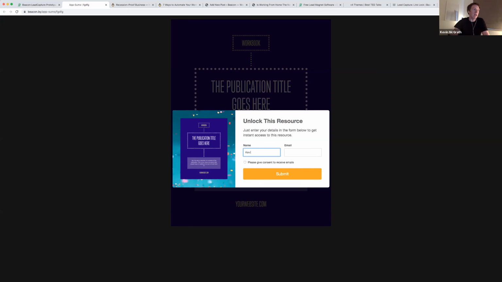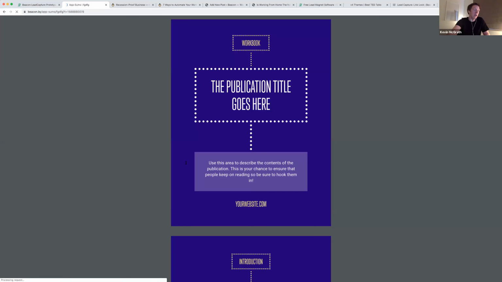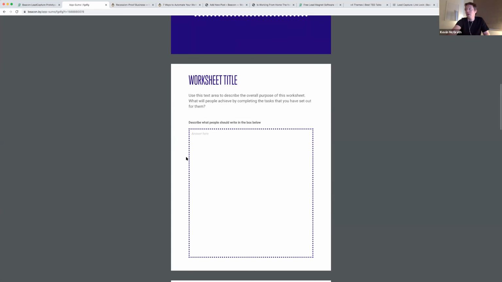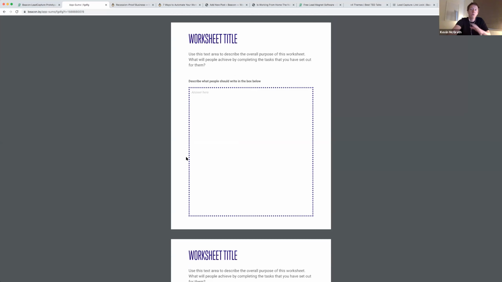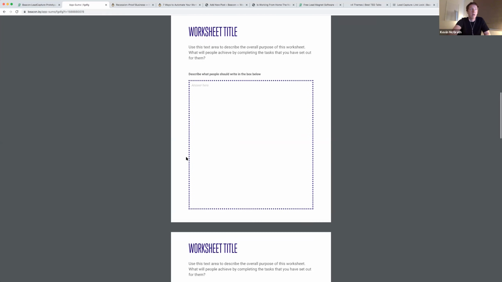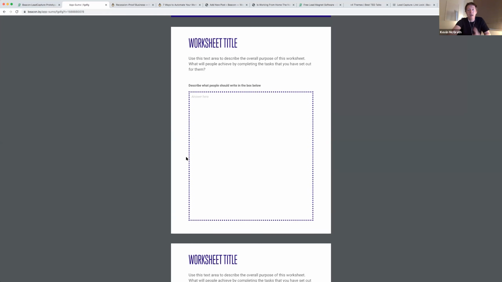So once they enter their information, that's the only way that they'll get access to the lead magnet, and they'll get instant access. So if you're looking to generate leads from Facebook or Twitter or any social media platform, I would say use the link lock feature, which is again exclusive to Beacon. Haven't seen that anywhere else.